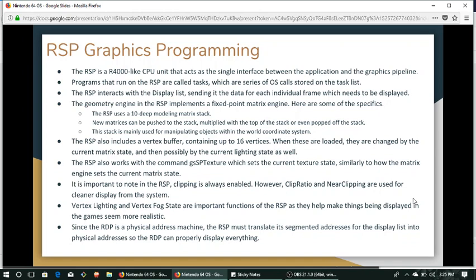But most of the time, when you push a new matrix onto the existing matrix stack, it will multiply it with the top existing item on there, just to make sure all the display is looking like what it should with each other. So the RSP also includes a vertex buffer, which contains up to 16 vertices. The RSP works with the command GSSP texture, which sets the current texture state of each of the matrices.